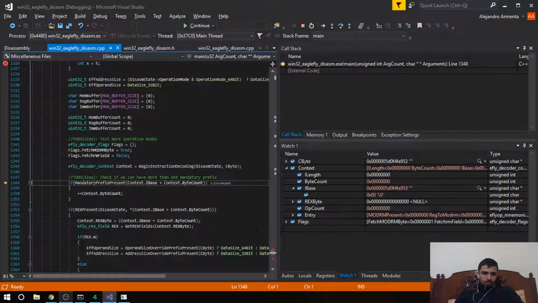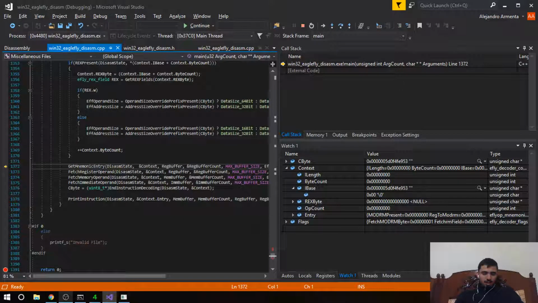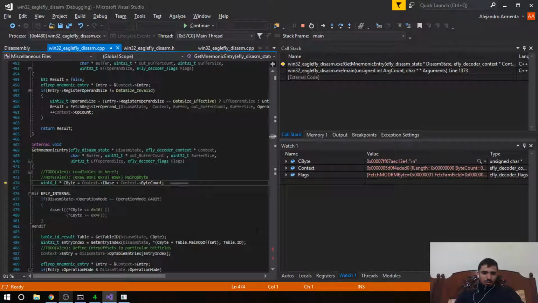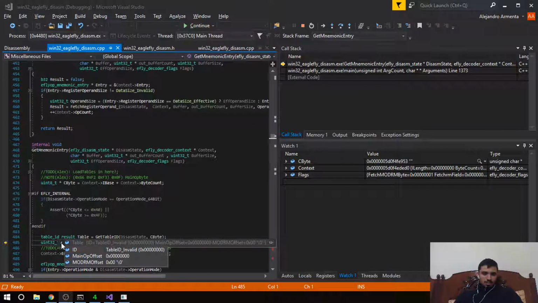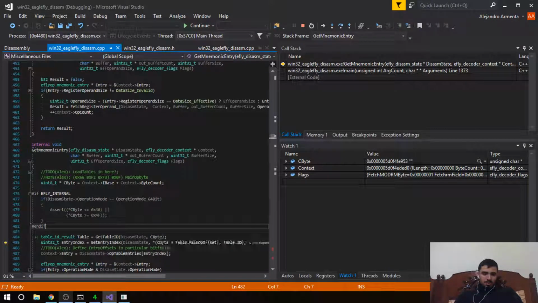And then begin. There you go, mandatory, REX, get mnemonic. The count hasn't changed at all. So here we're gonna move by there, and it's like, oh, you know what's going on here. So we got the get table ID, and then get table ID gets us to, it's an invalid because the ID is invalid.